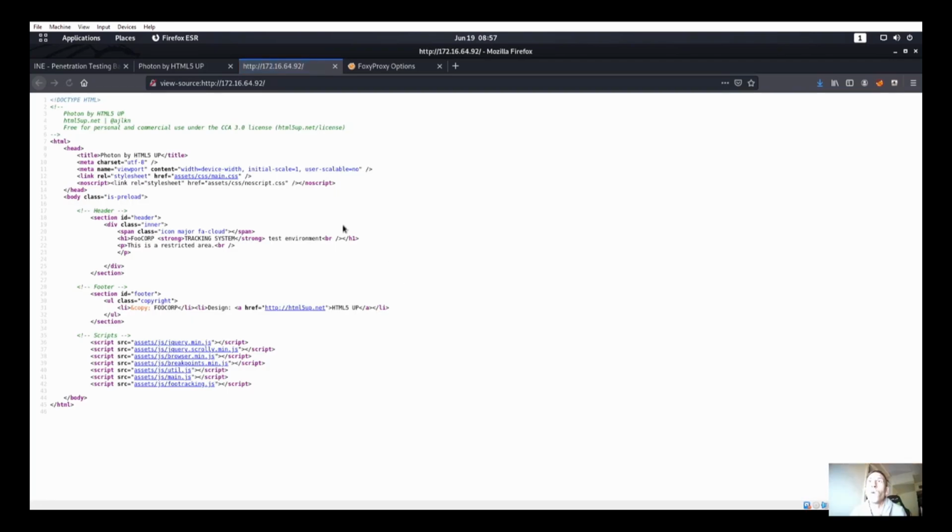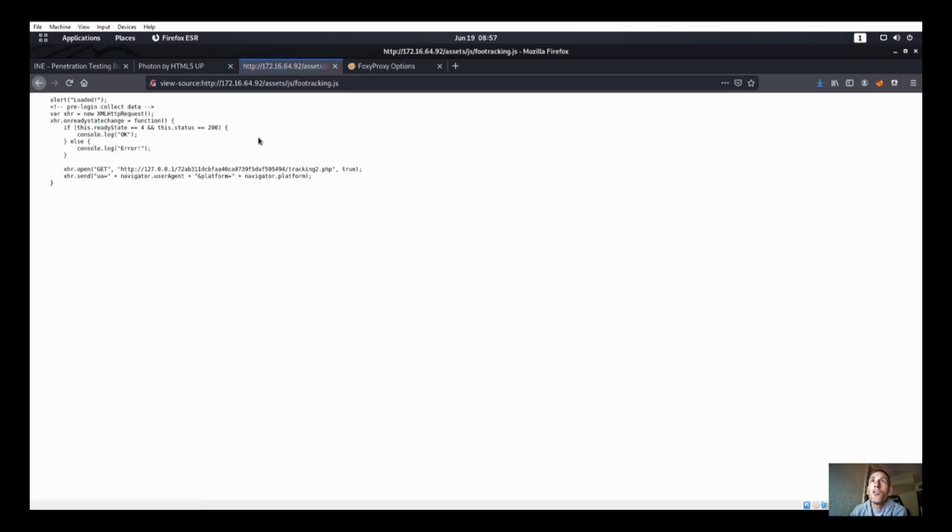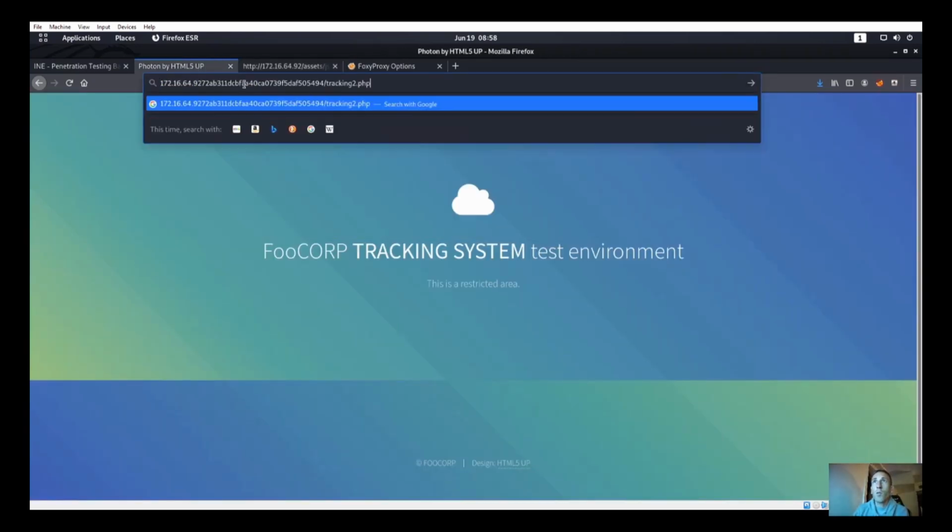So what is running with JavaScript in this? footracking.js, that is weird. SHJS footracking.js. So that is weird, right there. Alert loaded. Yep, that's it, right there. Because it did tell us, hey, we loaded get HTTP. So it's getting from the internal server this tracking2.php. I would also check for tracking1, tracking3, see how high we can actually go. But let's first try to go to tracking2, because this is what's pulling from the internal server.